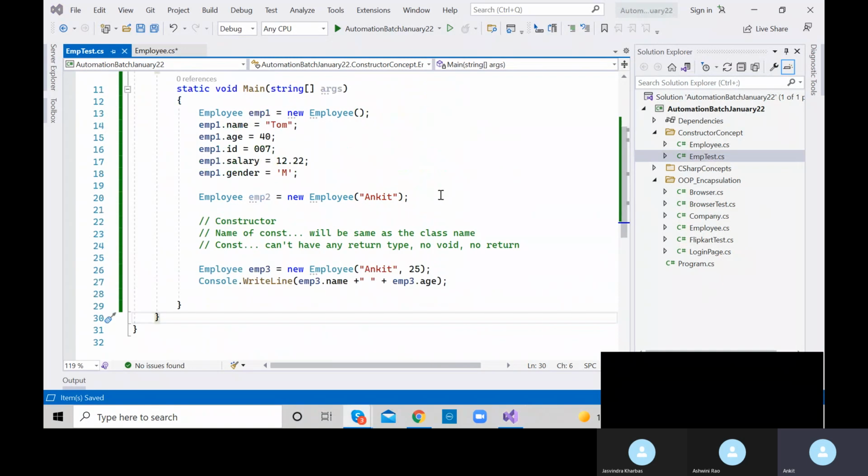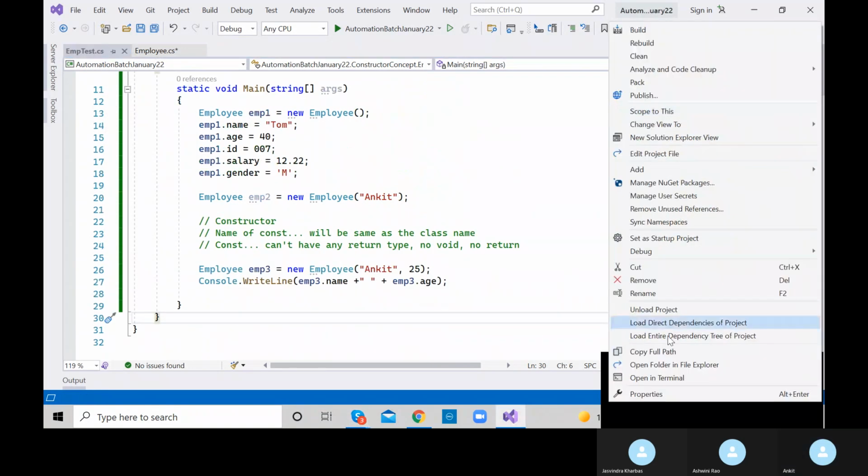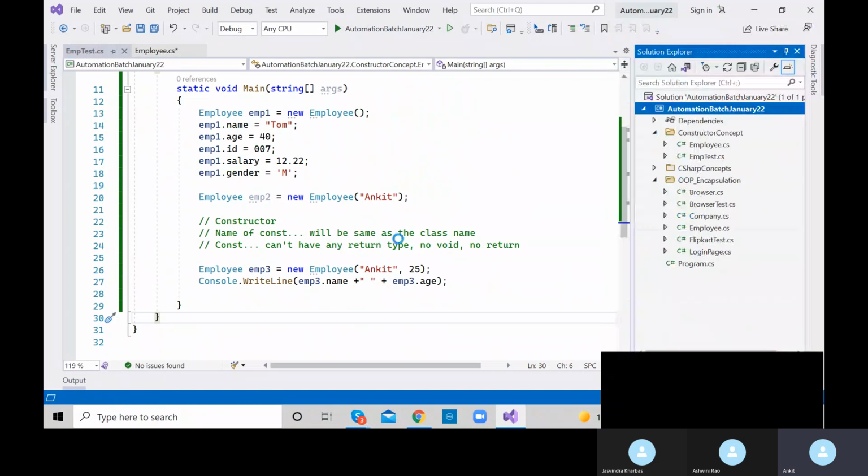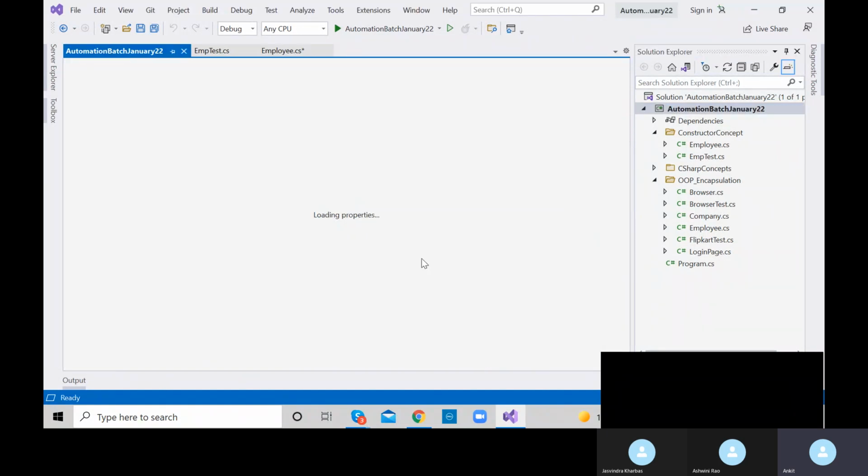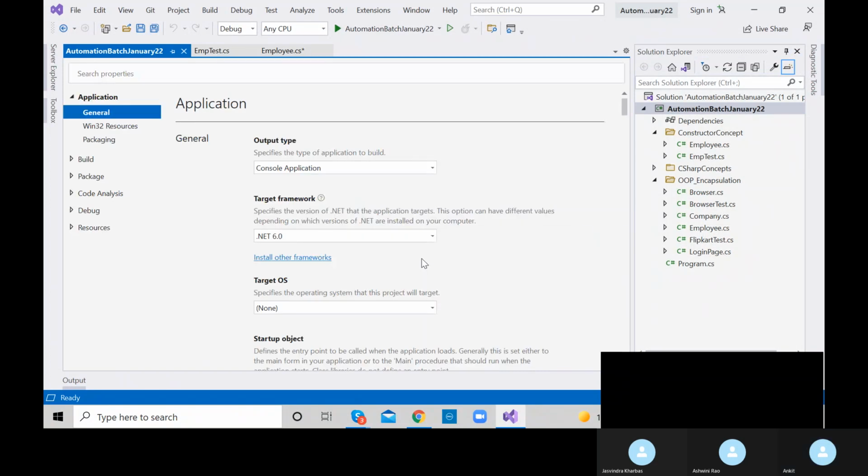To execute it, we need to set the application object, class object. Let's do it. So what we are understanding is the different types in which we can define the constructor. What is the advantage of using a constructor?